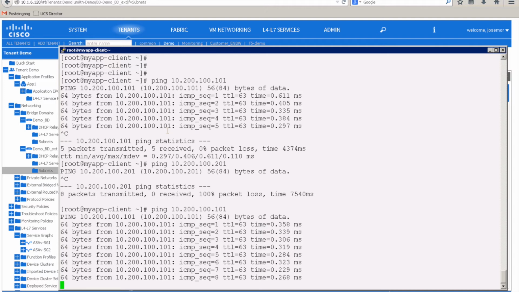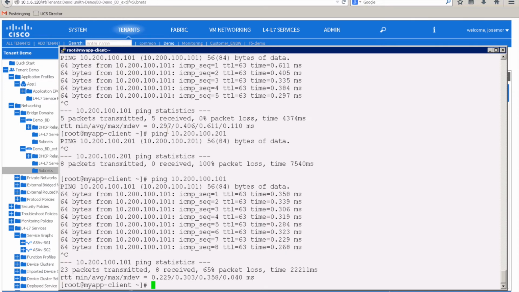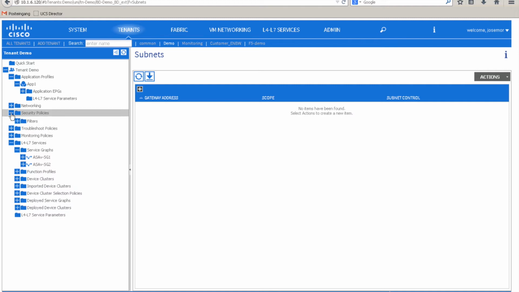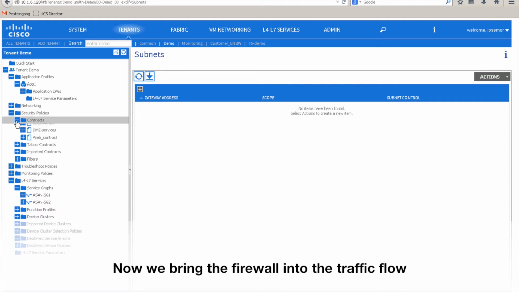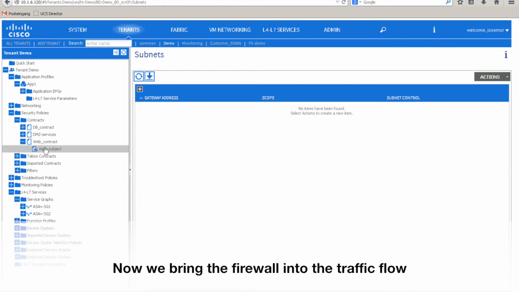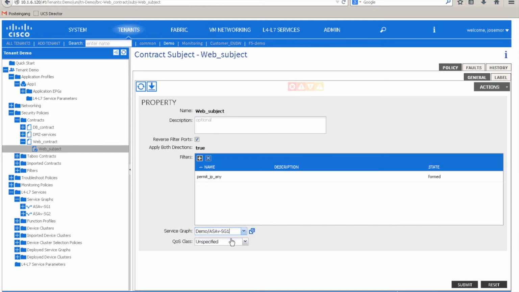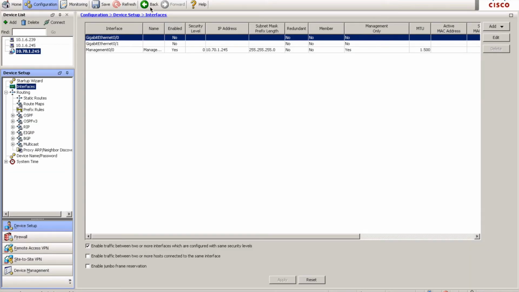For that, we need to go back to the Application Policy Infrastructure Controller, go to the contract, which defines the communication allowed between client and web server. In this case, it's the web contract, there we go. And here we will define the service graph that we want to use. In this case, the service graph one that we defined a couple of seconds ago. Submit, and we are done. This is the amazing simplicity of service insertion in ACI.